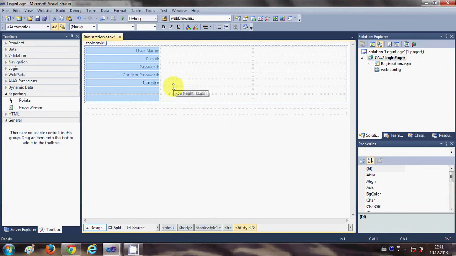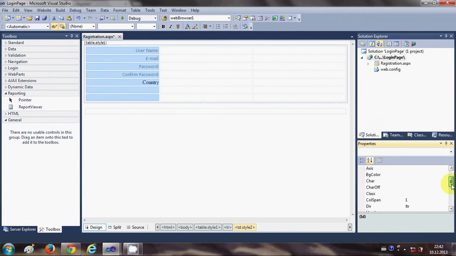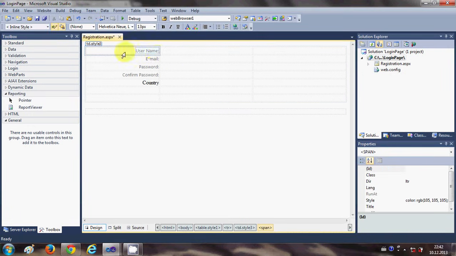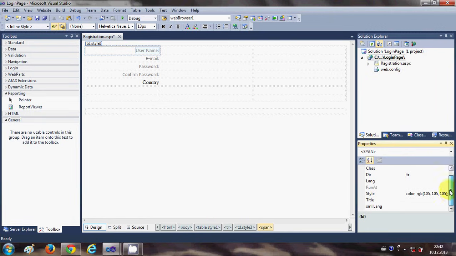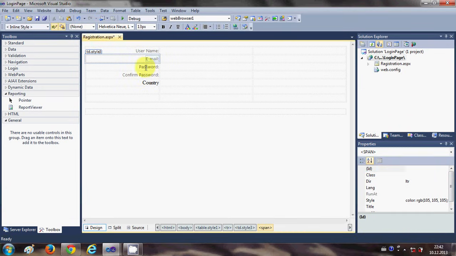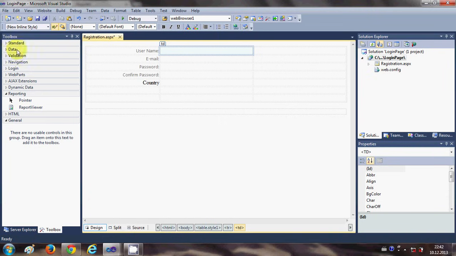Okay, and I can also change the font and other things from here, header height and everything. So you can do it from this place, and individually if you go here, what I can do is change the style, title and ID of this thing.